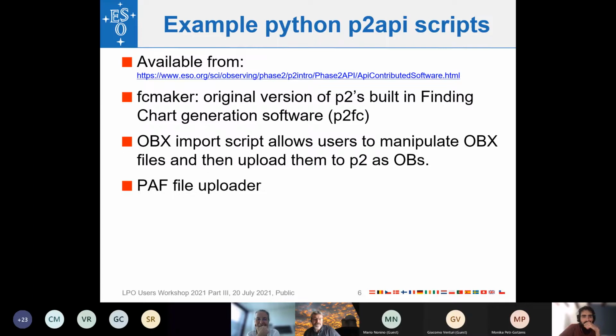There is a script for uploading the OBX versions. Those of you who are familiar with the older version of P2, P2PP, you are able to export your OBs into a text file format. This is called OBX. This is still possible in P2. So you can export OBs in OBX, you can manipulate them, or you can even create them directly if you know the format well enough, but you can export them from P2, manipulate them using standard tools, or even edit them in an editor if you are careful. And then you can upload those files again into P2 using the OBX import script.